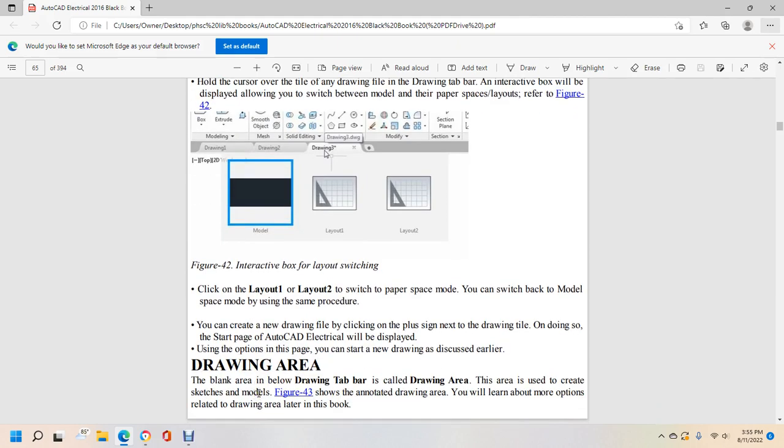You can create a new drawing file with a click on the plus sign next to the drawing tab. Then the start page of AutoCAD Electrical will be displayed. You have the options on this page. You can start with a new drawing. The blank area between the drawing tab bar and the drawing is called the drawing area.